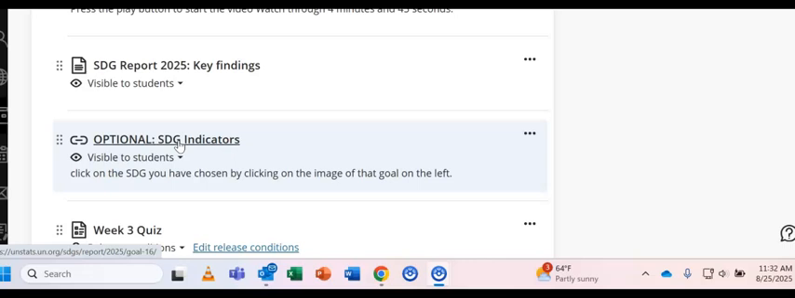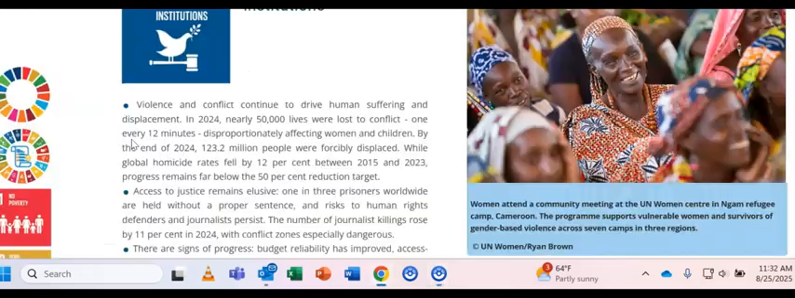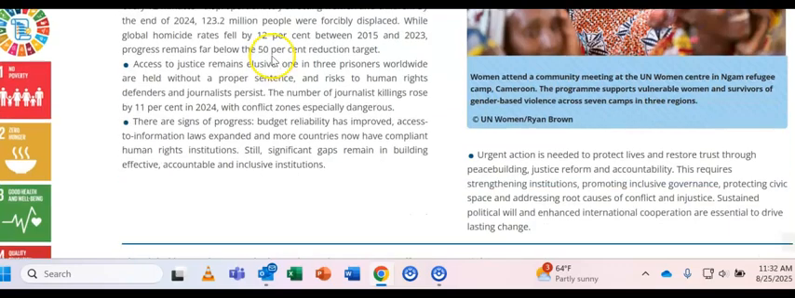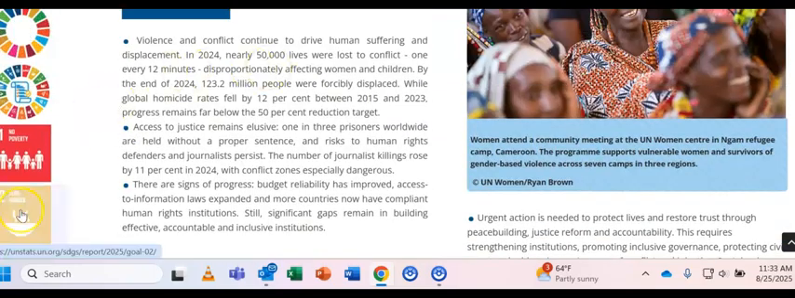This is optional, but it's really, really beneficial. So if you're very interested in your SDG, click on this link. When you click on this link, I just need to show you. It opens up to one specific SDG, and that was peace, justice, and strong institutions. I know I have it cut off here, but you can see how it gives you a lot of good information about that.